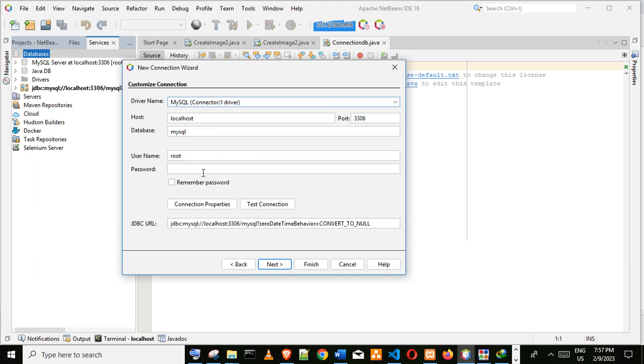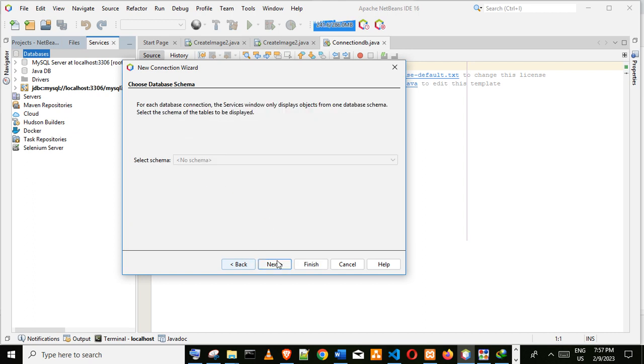Now after I click on next, now I can give names here: the host, the port number, the database I want to connect to, the root, the password. If you have inserted the password, then you test the connection here to see if it is connecting. As you can see, the message here: connection successful. Then you click on next. So for each database connection, the services window only shows objects from one database schema. Then you click on finish.